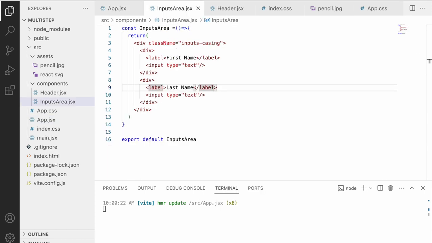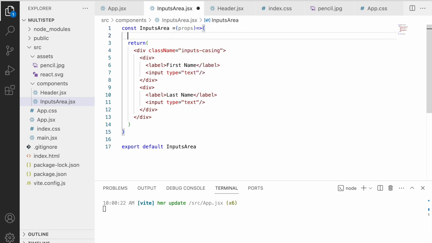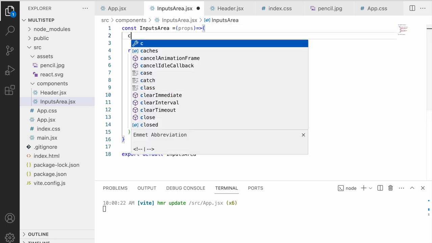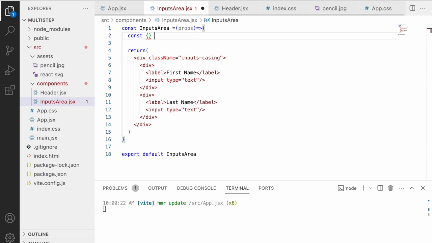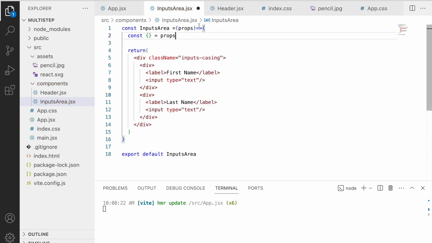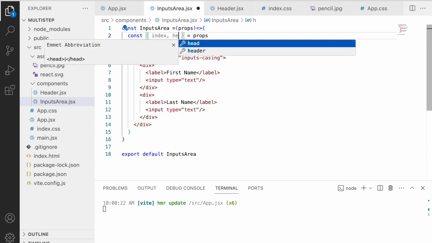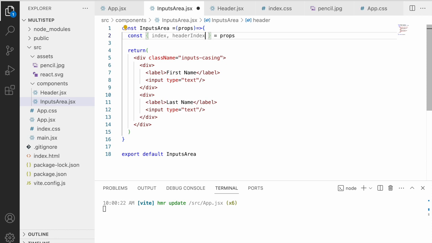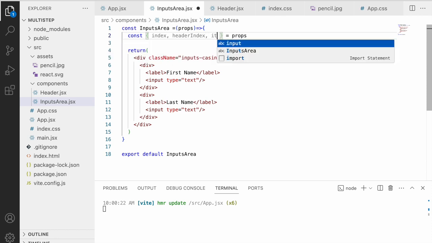So in our input area, we are going to bring in those props. So props, I have to be fast. Const that is equal to props, and then we'll just say index, header index, item.